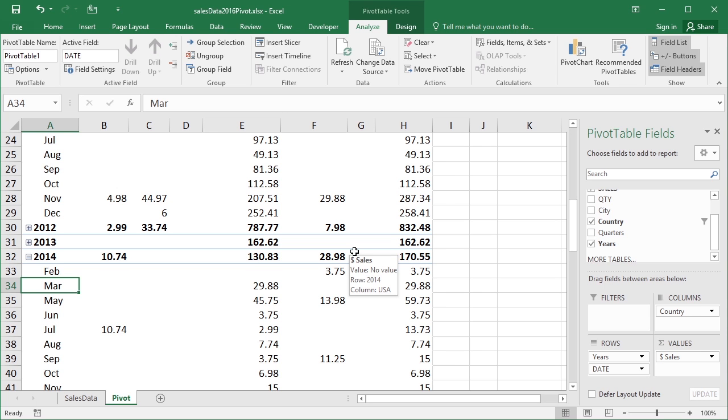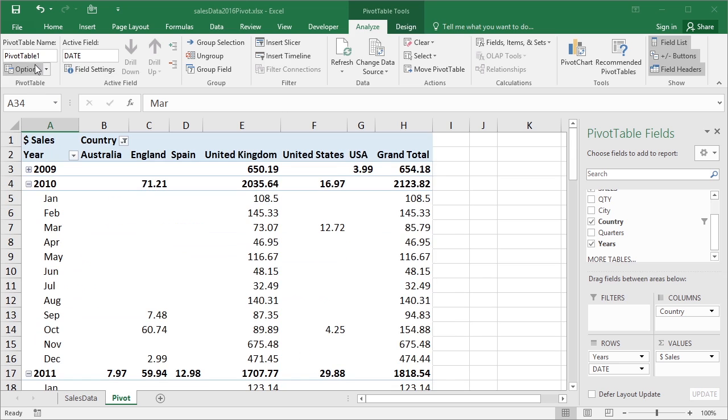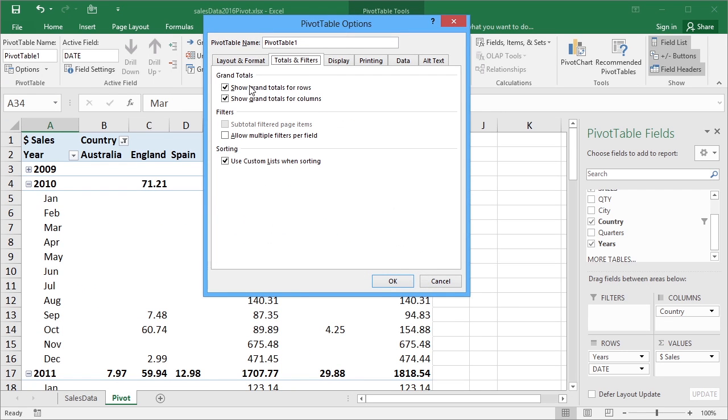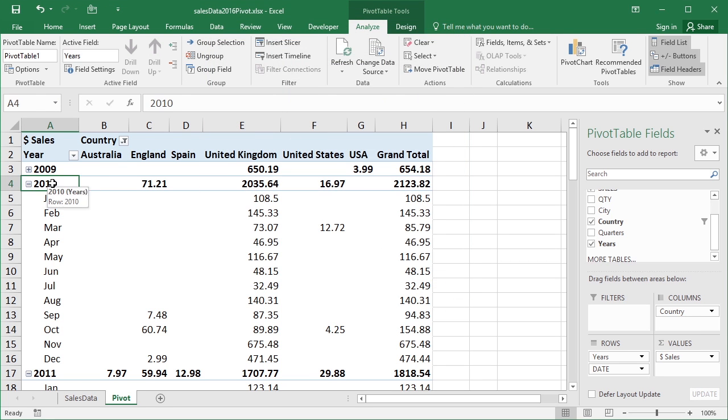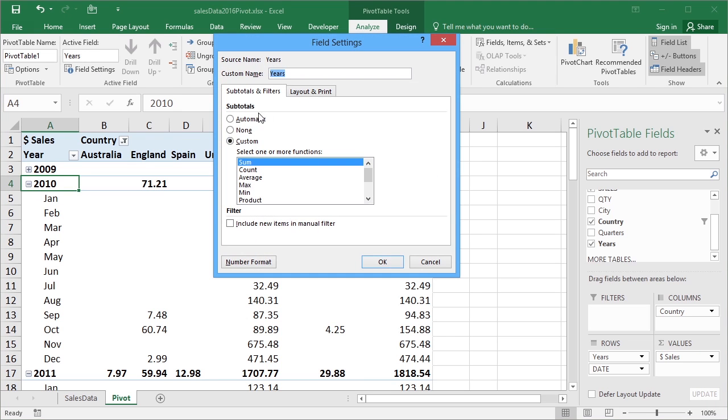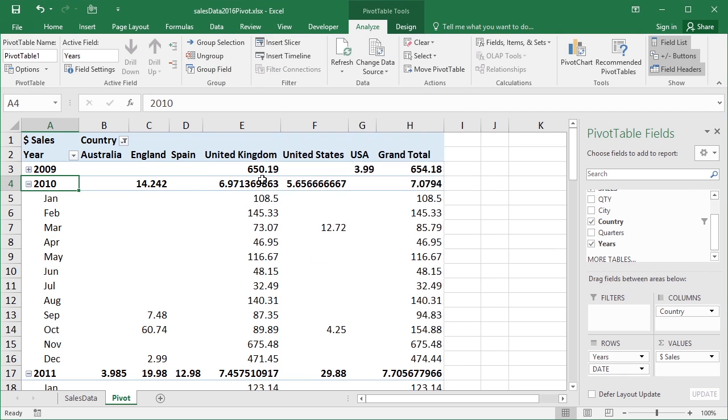You're in charge of grand totals and subtotals. Grand totals are controlled by the options of the pivot table, whether you want them or not, for every single row or every single column. The subtotals are controlled by selecting the grouping that you're in and going to field settings, then controlling what kind of total you want to take place. It may be that I want the average, for example, not the sum. Okay, and then I get the average values at the top here.